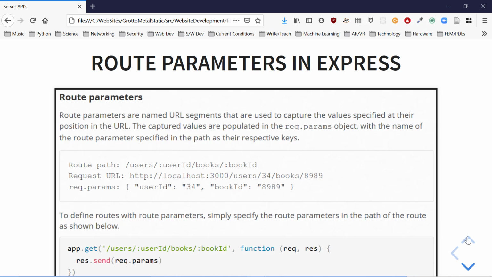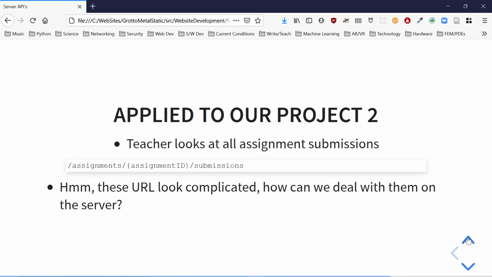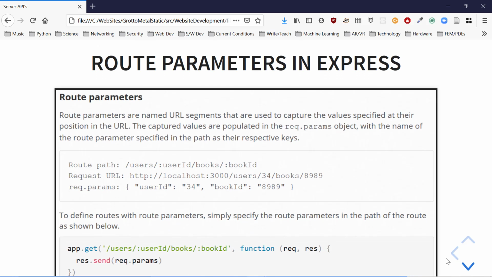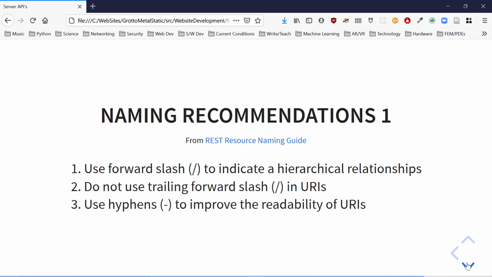So, good web frameworks like Express provide enough capabilities to help us, not do it for us, but help us easily work with REST-type APIs. Even if the URLs get kind of long, that's okay.